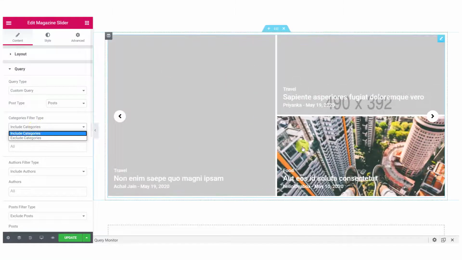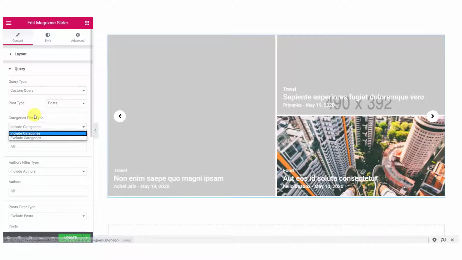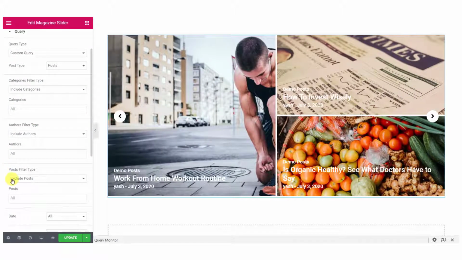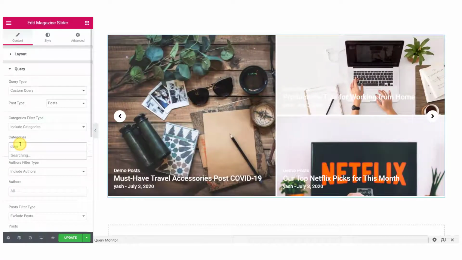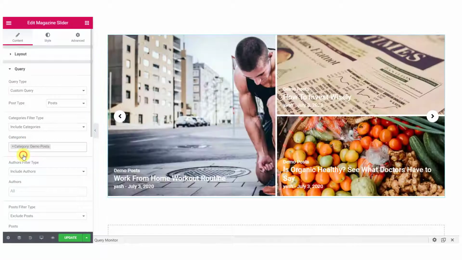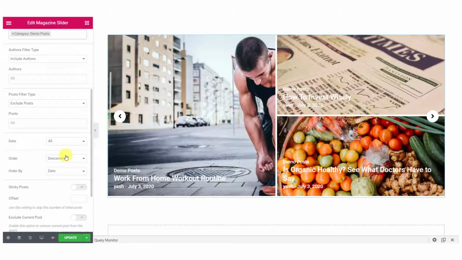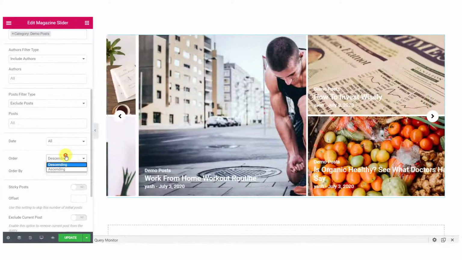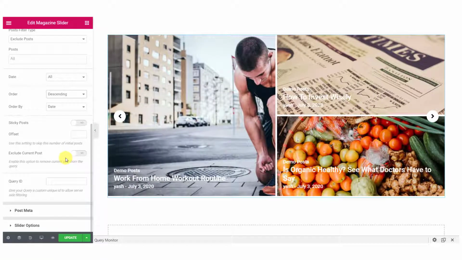If you want to filter the post on your magazine slider, you can do that on the basis of categories, authors, and even post type filter. Further, you can change the order of the post using the order and the order by option. And if you want to enable sticky post and offset, you can do that too.